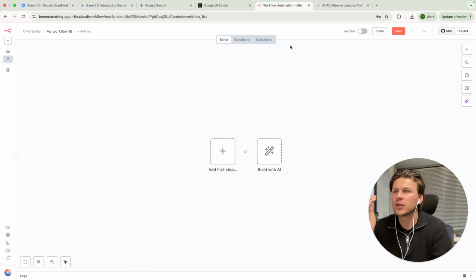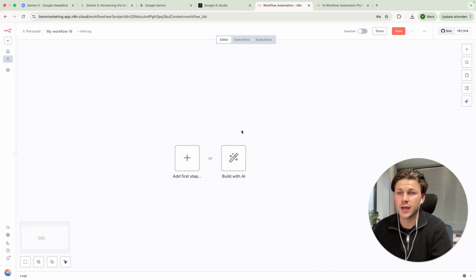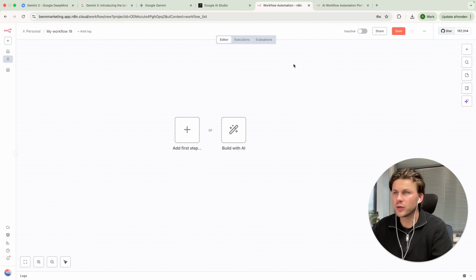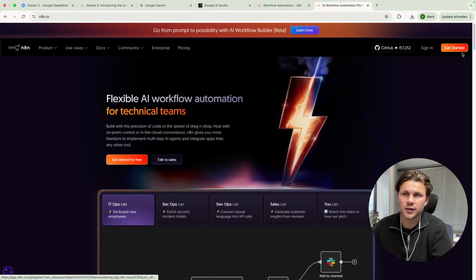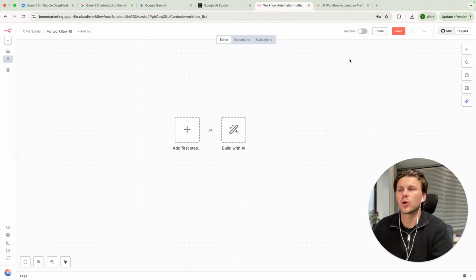And what we can do with this is building AI agents around it. So I will show you a quick demo about how you can build Google Gemini 3 AI agents. What we first have to do is go over to n8n.io. We have to get started and create an account.